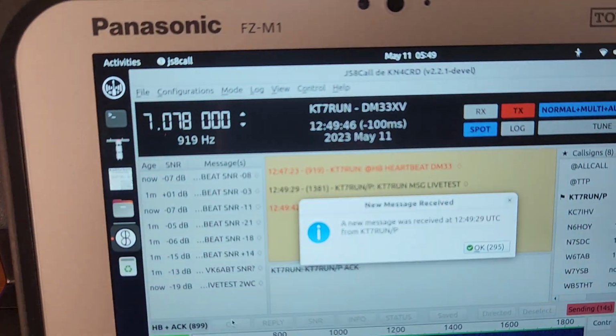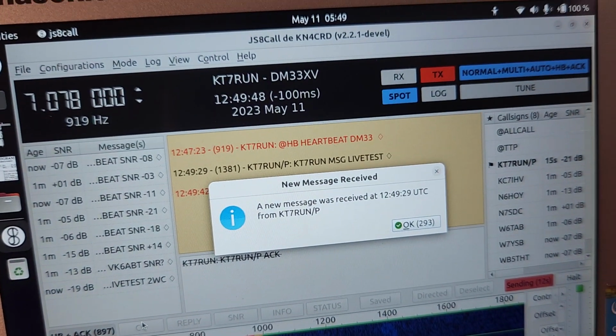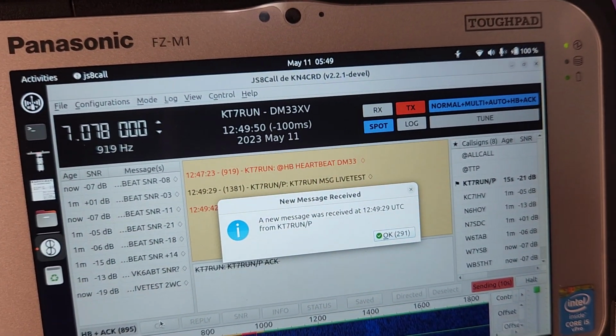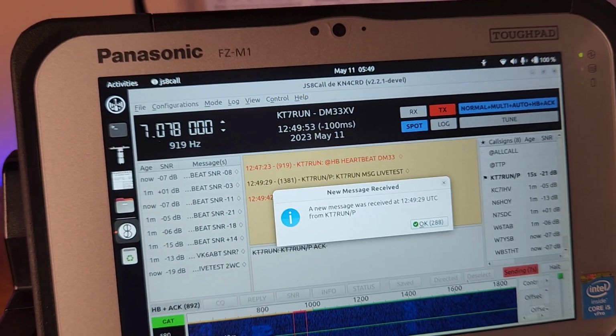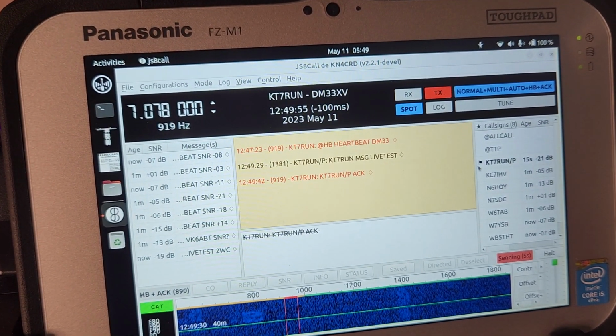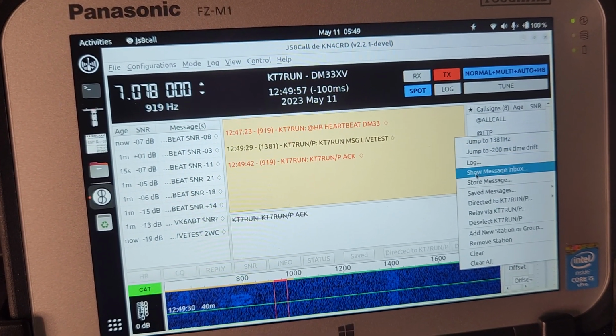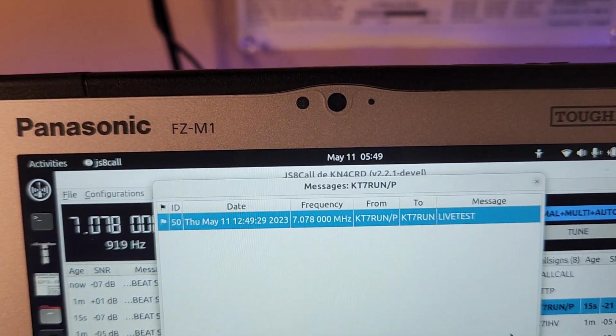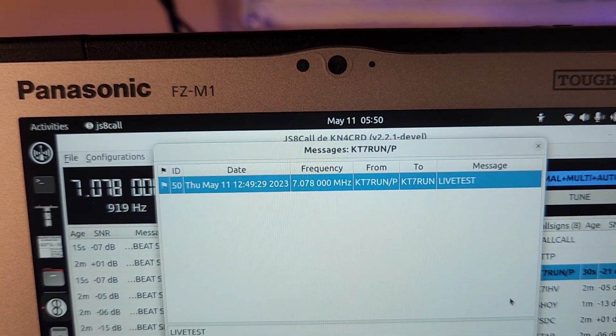And then as you can see here on my second station, we have a received message from my other station. Let's see where we are here. And I can go ahead and click on my inbox, show messages here. And you can see there, we have "live test."